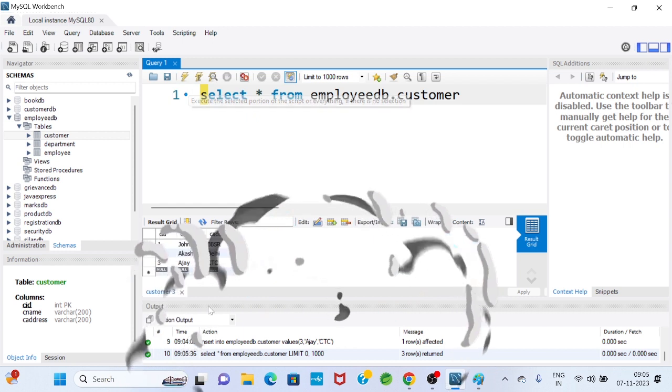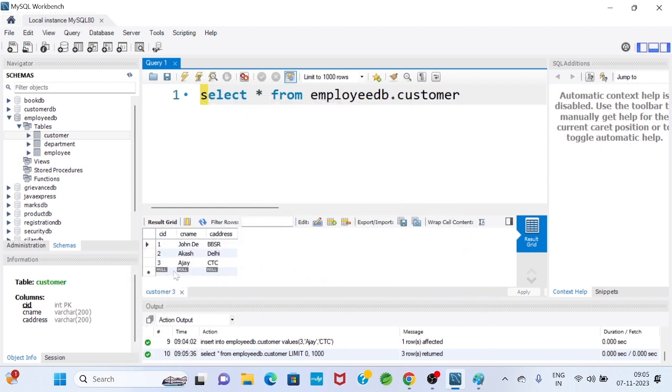I will hit run. You see, this is the structure of the customer table and three records have been inserted. Customer ID, customer name, customer address. Three records have been inserted: one John Bhubaneswar, two Akash Delhi, three Ajay Cuttack. So this is point number one, how to insert a record.